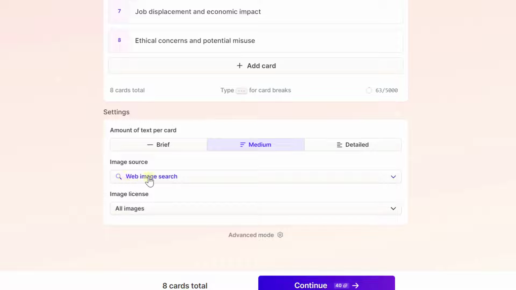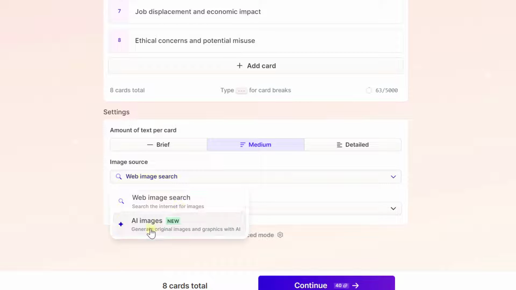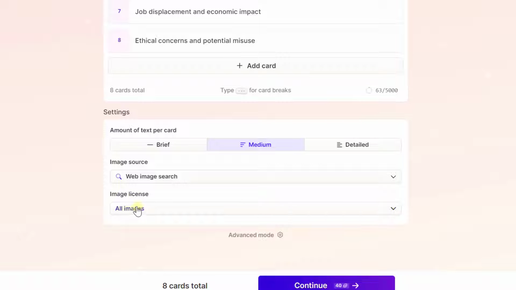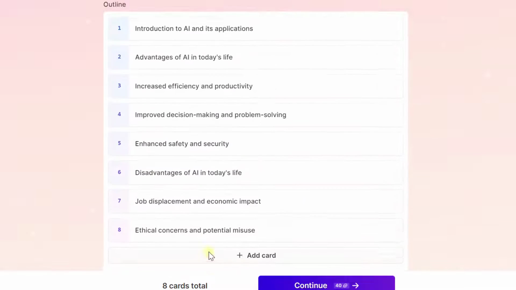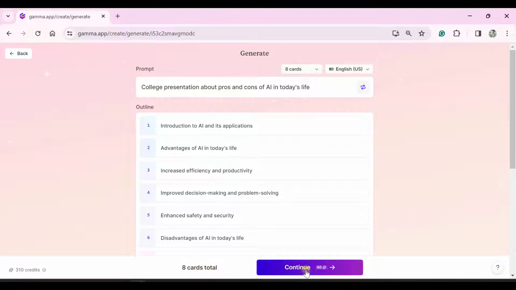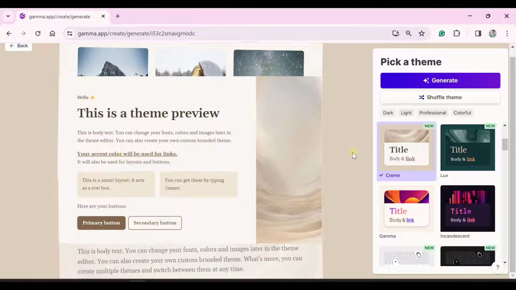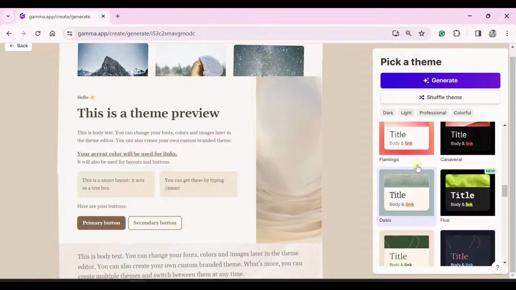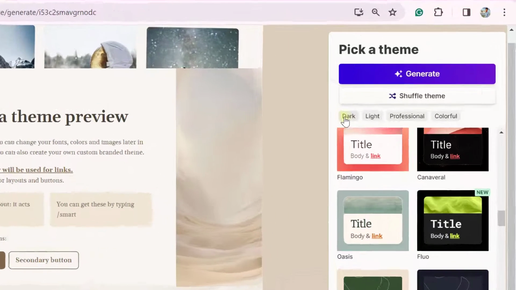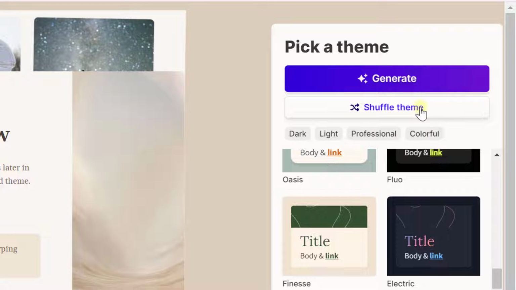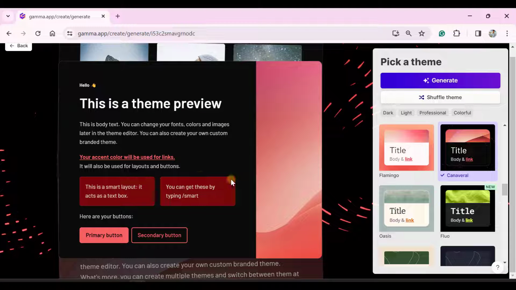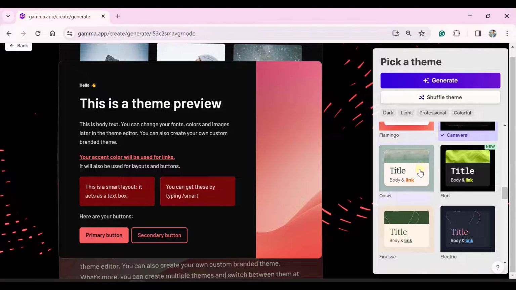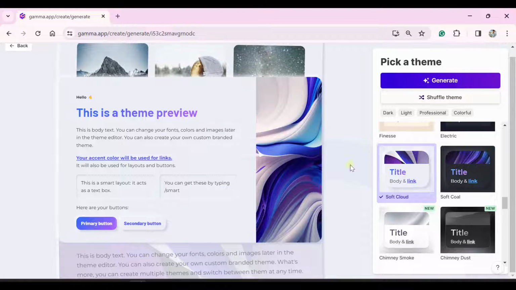And now the image source: from web image search, we also have certain options of AI images. And in this image license, you can select all images, or you can select free-to-use images in your presentation as well. Now let us click on continue. In the next step, you need to pick a theme based on the suggested themes, or you can sort it based on light theme, dark theme, or professional. Let us say I want to shuffle the theme, so I'll click on this. If I click on this, it will give you another presentation based on a different theme. And I can select it from here as well, like this.